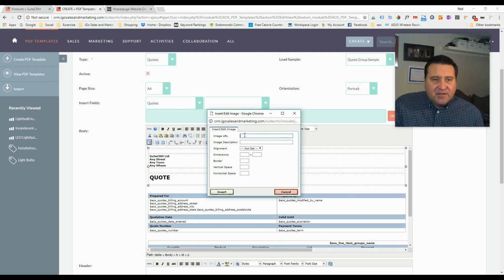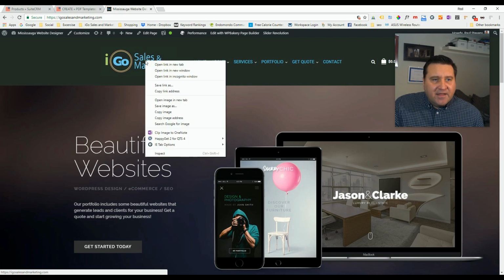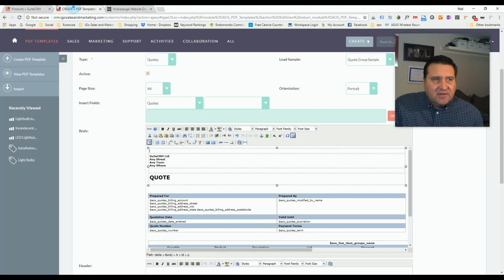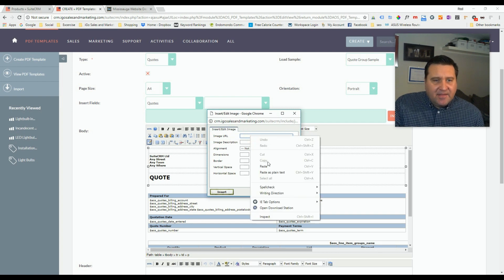So it's going to ask you for an image URL of where it's going to get the image from. The easiest way to do this, if you already have a website, is just go to your website, and here's mine, and find your logo, and this is with Google Chrome. Right click on it, and you don't want to copy the image, you want to copy the image address. Okay, so I'm just going to copy the image address, and then where did my box go? There it is. I'm just going to paste that back in there like that.